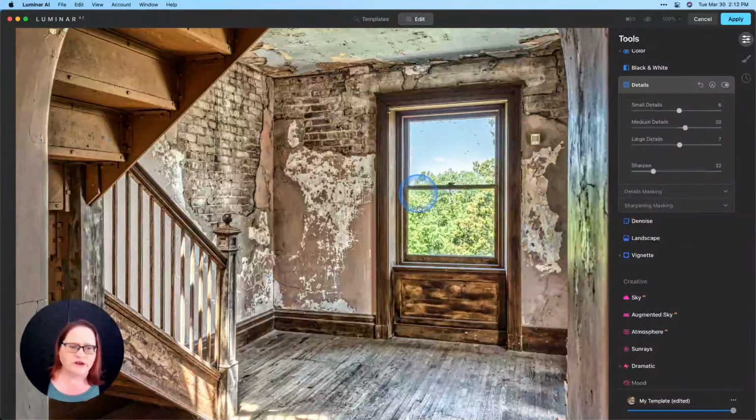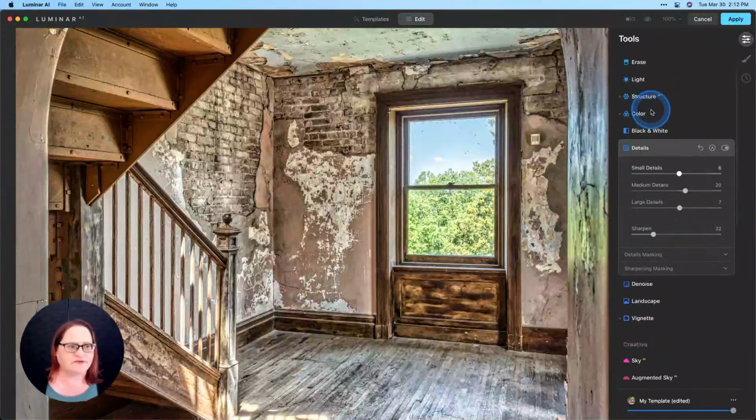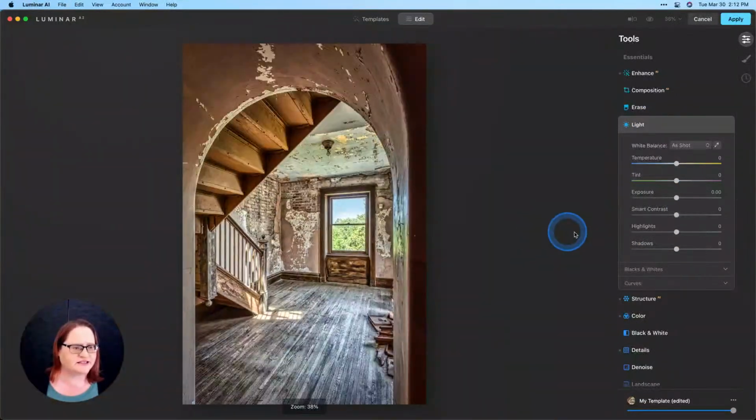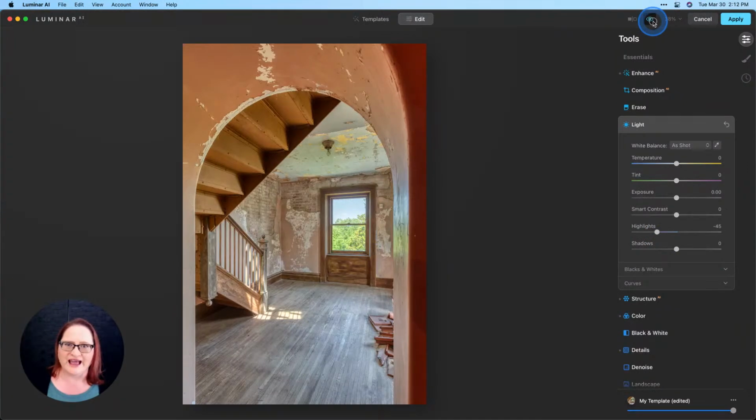Now, I am looking at this window and it does feel a little bit bright to me. Because that's in our brightest highlights, if we go up to our light tool, we can always, let me zoom out to see this properly, pull back on those highlights a little bit, and that's just going to tone down the brightness in that area. And I think that's pretty close to perfect. Let's take a look at our overall before and after.